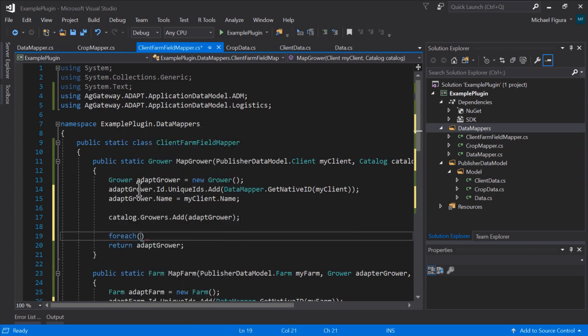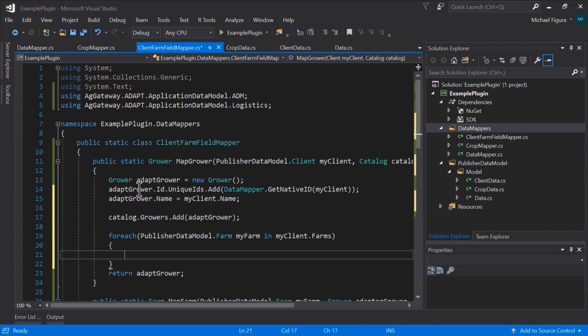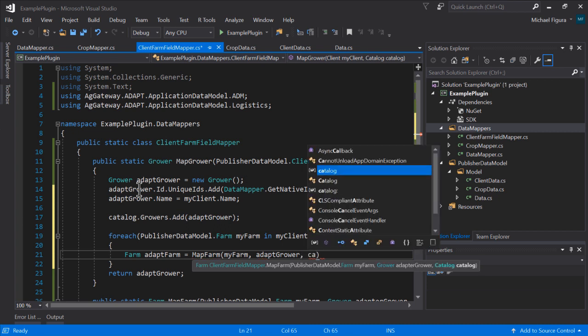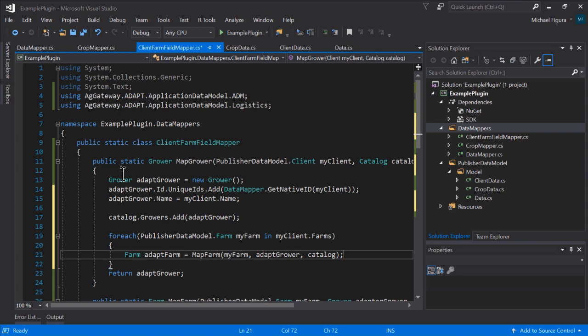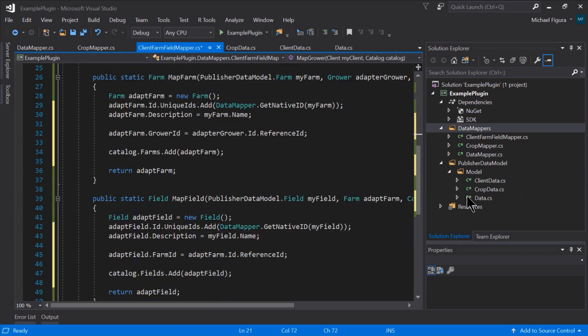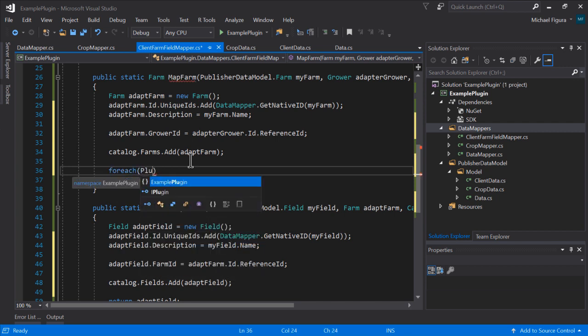Now we need to write a series of for each statements, because growers have more than one farm and farms have more than one field. So we'll write our first one for farms. We need to loop through each of the client farms. So we'll say farm, adapt farm equals map farm, and here's where our actual mapper methods come in. We pass it the farm, the grower, and the catalog. And now we can write our second for each statement. And that's inside of the map farm method, where we map our fields.